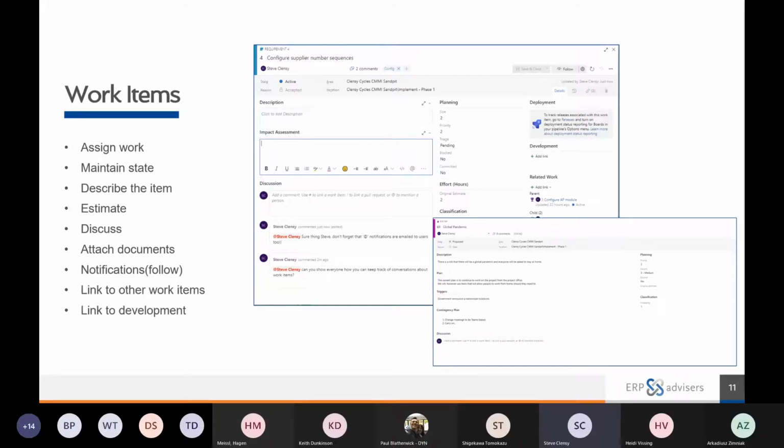But common elements are, well, you can assign team members to work items. You can maintain the state of a work item, that state and reason. You can describe the item using text, and as I've just mentioned, some predefined fields depending upon which type of work item it is that you're looking at. You can generally estimate workload.